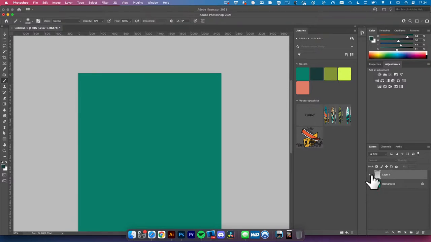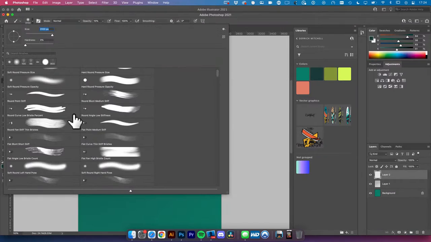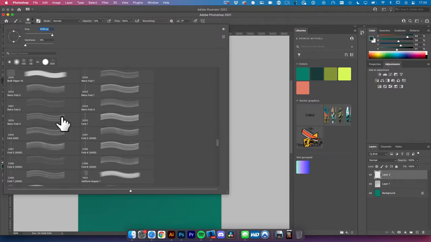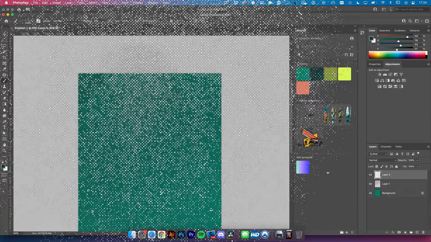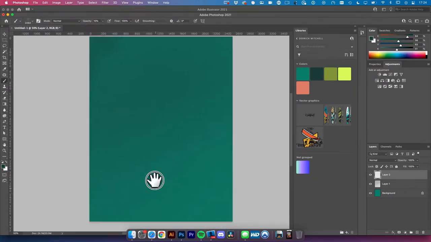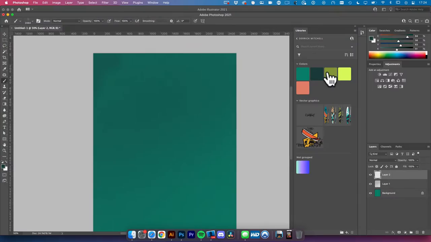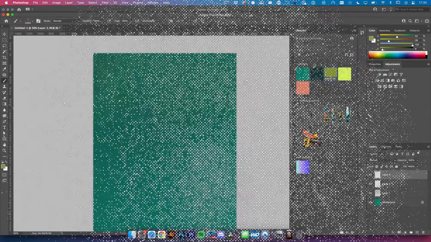Maybe add another layer. Let's grab a different brush, maybe a textured brush of some kind, and add some halftone pattern to it. Turn my opacity back up. Maybe grab a lighter brush and make a new layer just so I have options. If I don't like it, I can delete it. That is not my favorite, but that's all right. We're going to keep going.